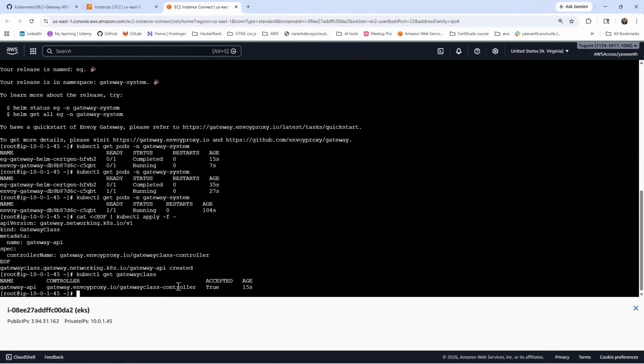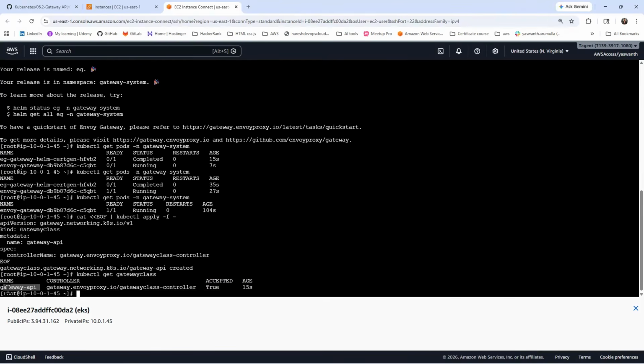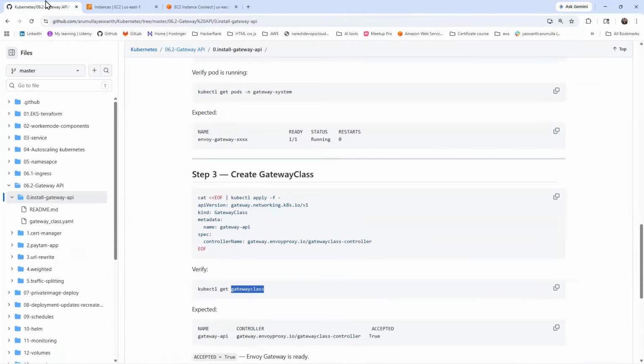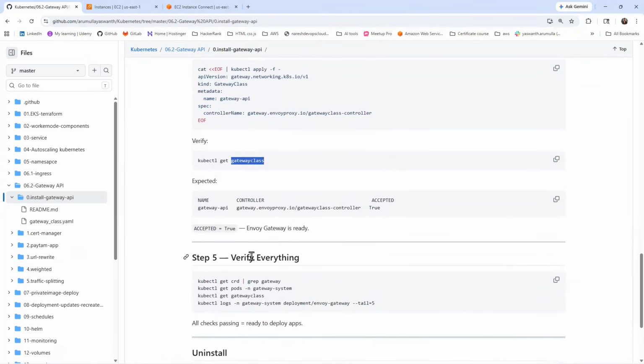See, it's true. It's true means it's created the Gateway API controller. Okay. And see, remember this name. Whenever I'm explaining the code, at that time you will be able to see this name. Okay. And now we created the gateway name and everything is running.